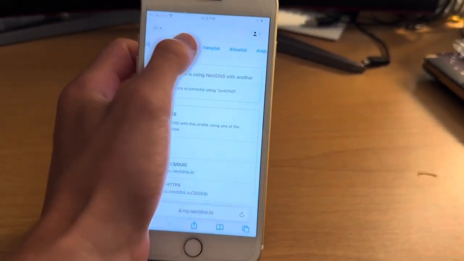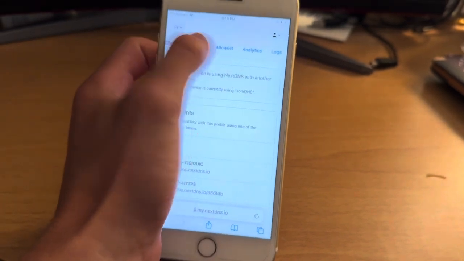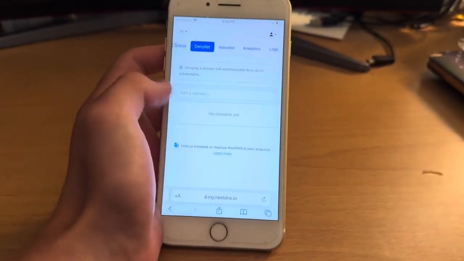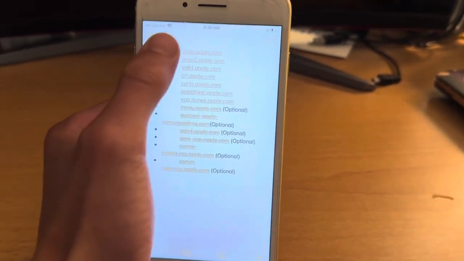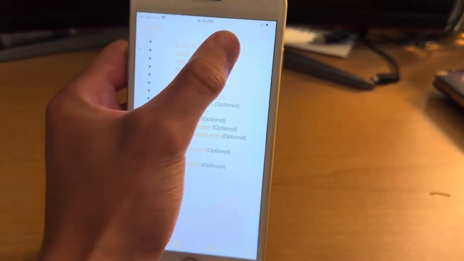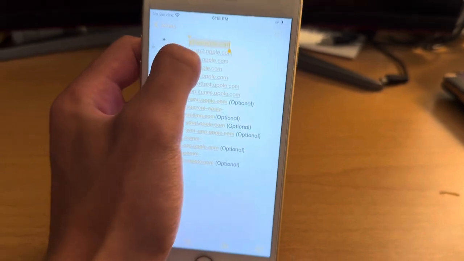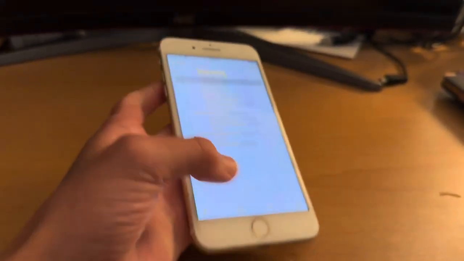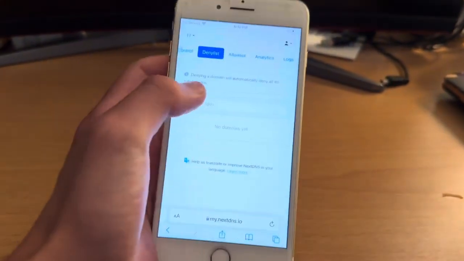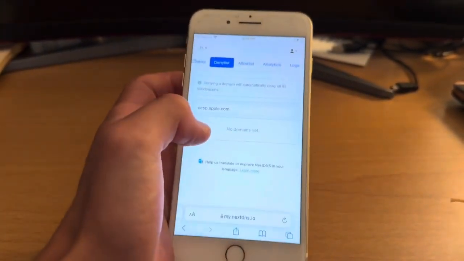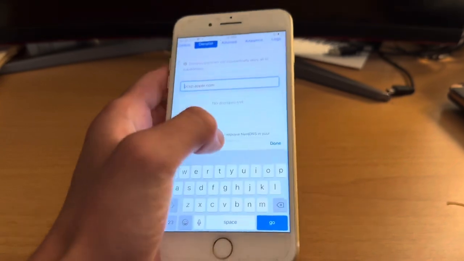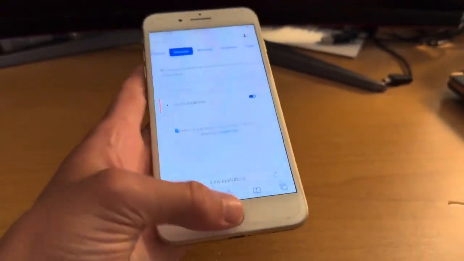And you're going to want to head over to, let's see, where is it? Deny list. And you can see you can add domains. So then you're going to want to head to this. I will post this in the description. It's just a bunch of links that you want to add. And you're just going to copy them and paste them into that deny list page. So you're going to copy it and paste it in. And then you're going to hit go. And you can see it blocks it like that.